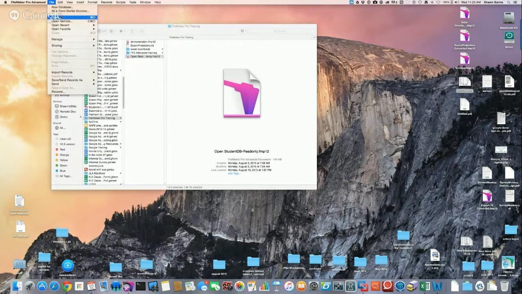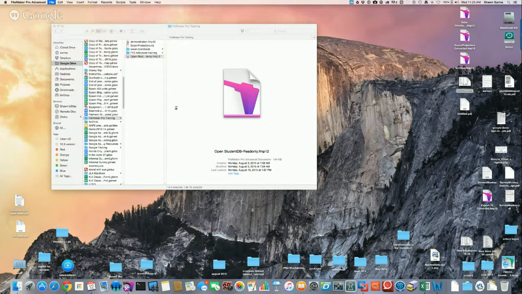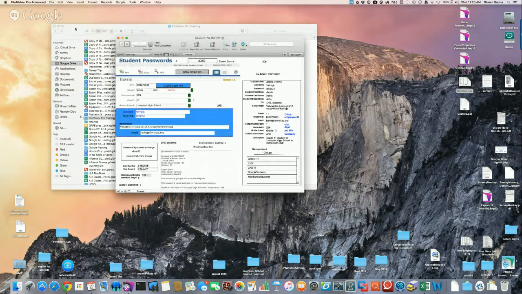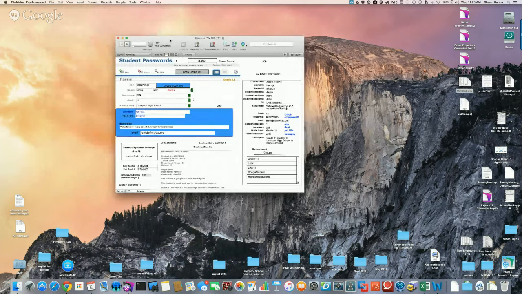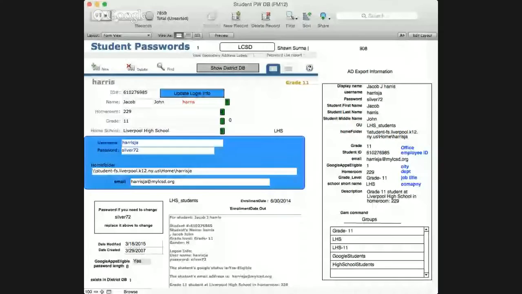I want to go to open recent, and I want to open it as me this time. So I'm going back to my same database that I had before, and I'm going to try and make it so you can see it. So let's try this one more time. A little bit easier to see on your screen.